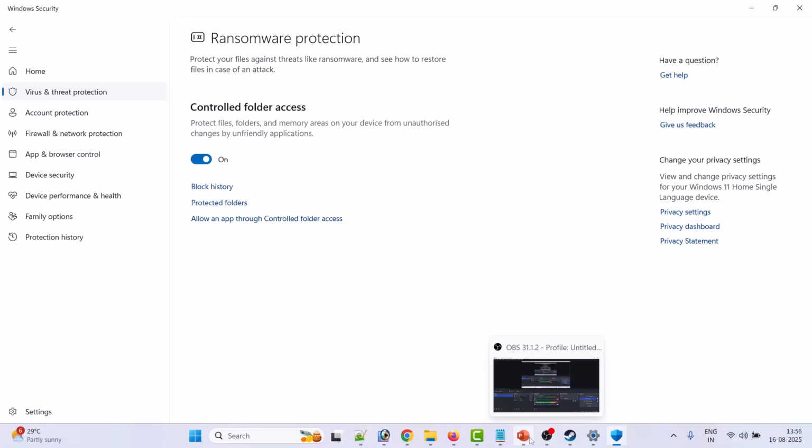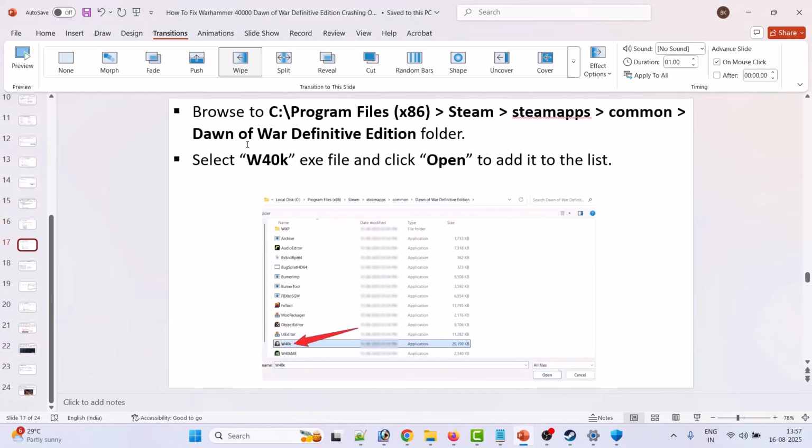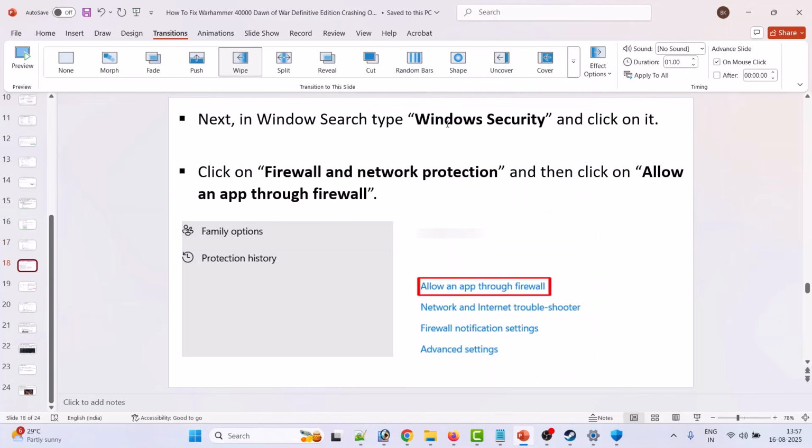Click yes to allow. Then browse to C drive, program files, x86, Steam apps folder, common folder, open Dawn of War definitive edition folder and select W40K exe file and click open to add it to the list. Next in Windows search type Windows security and click on it.